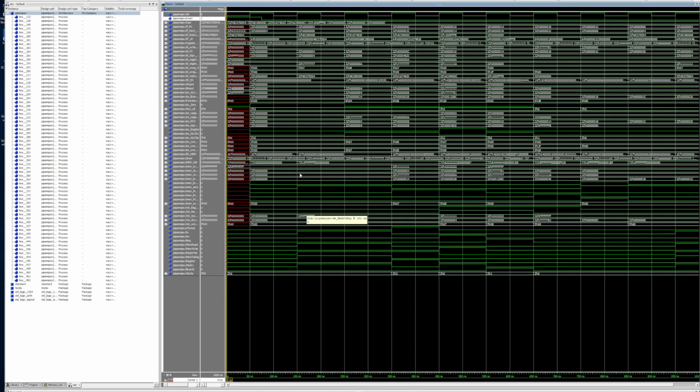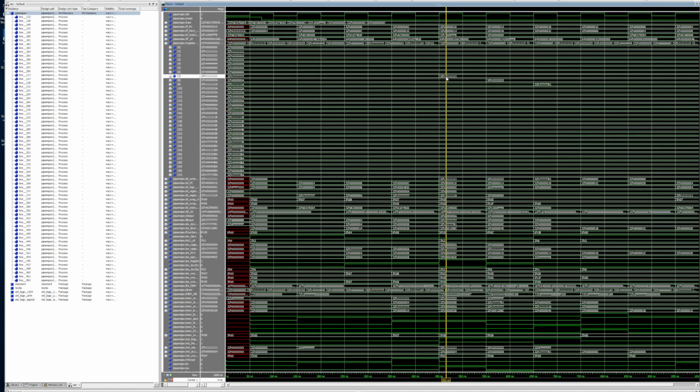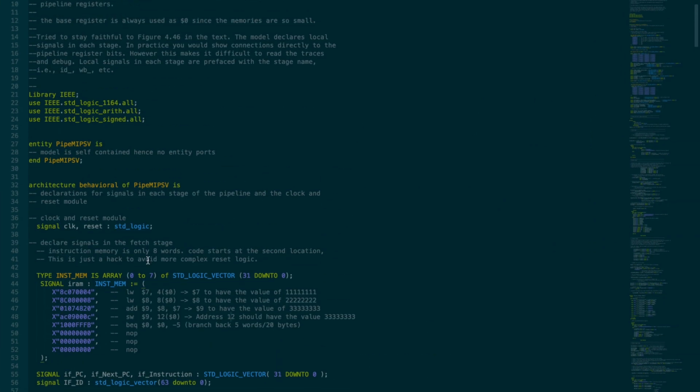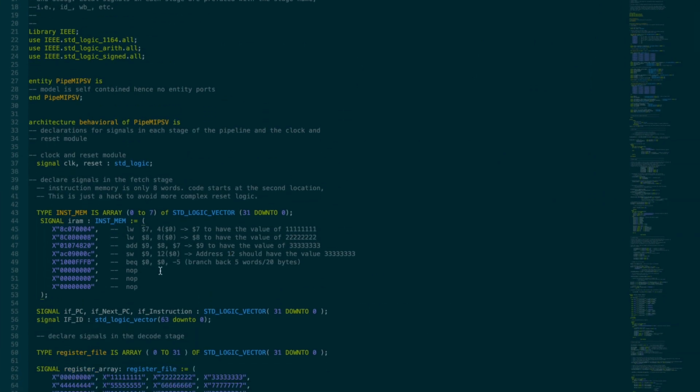So if we go to ModelSim and look at the register array, we will see that register 7 does have the value 1, register 8 does change to have the value of 2, however register 9 will have the value of 777781. I'll leave it as an exercise to figure out why this program is not working the way it should be, and what changes need to be implemented to be able to support this code.